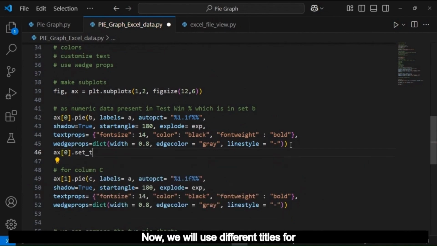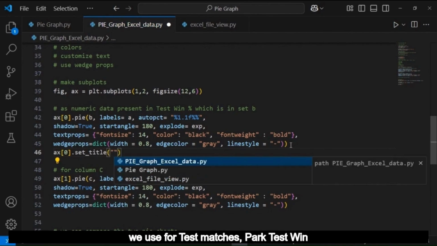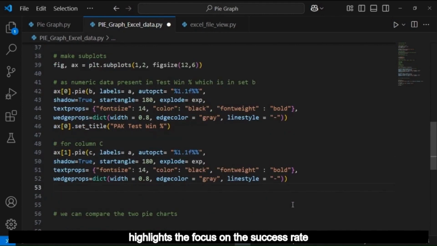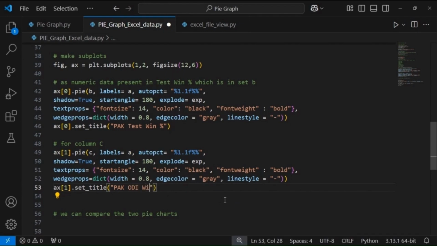Now, we will use different titles for both test and one-day matches. The title we use for test matches, PAC, Test Win Percentage, encapsulates a comprehensive overview of the cricket team's performance. In test matches, this title highlights the focus on the success rate of the team. In the longest format of the game, we try to use the same kind of title for one-day matches. For a good comparison between these two formats, it highlights the team's performance in the limited overs format.